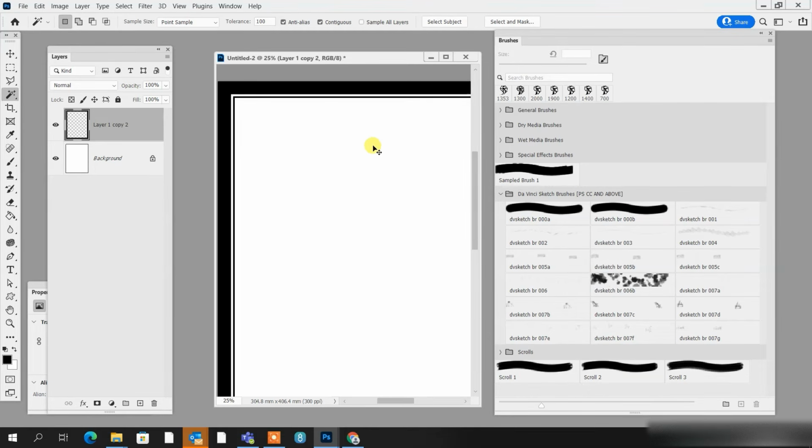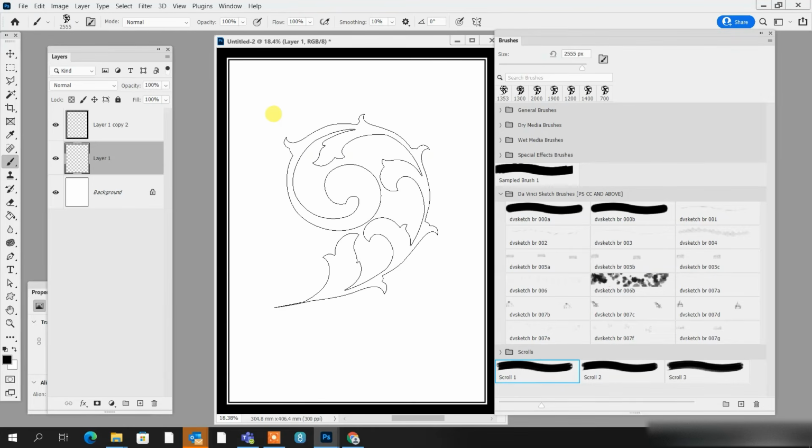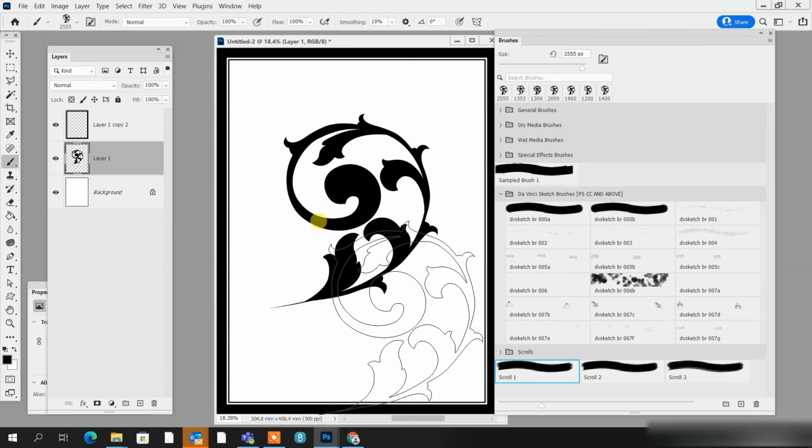So let's just get this back on screen. Click on the background layer and then just add a new layer. I'm doing this in this order because I want these brushes to go behind the border we've just created. So I'm going to press B and that brings up my scroll brush. So I'll click anywhere on here and there. That's where we're going to start.